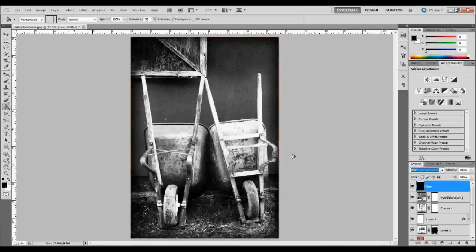You can see what that kind of did. It kind of removed all the color from our image. It made it black and white. Okay. So what I want to do now is I want to take the opacity down, and you can kind of play with this. I want to take it down to 40 at first.